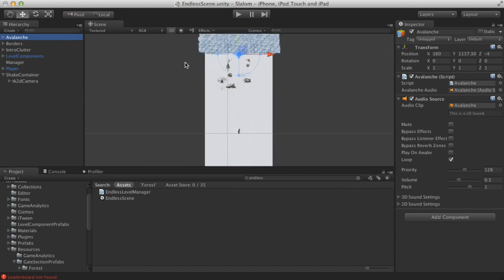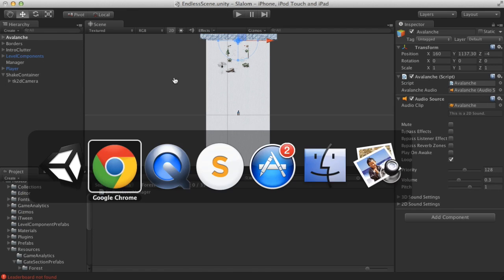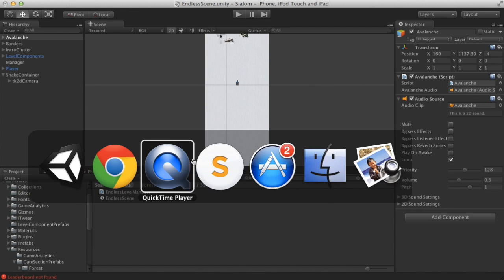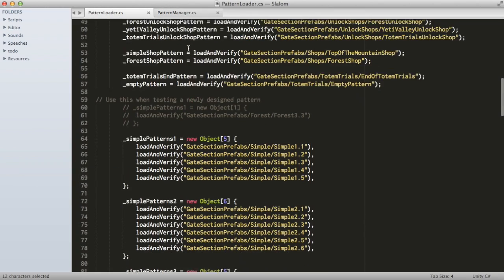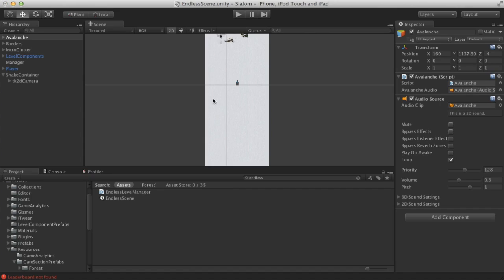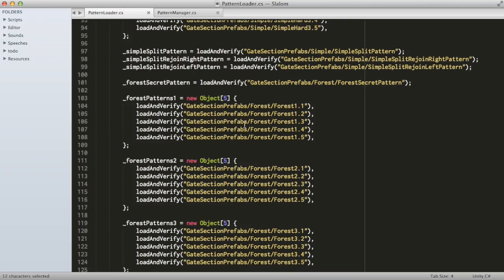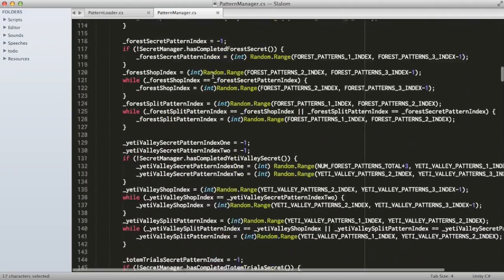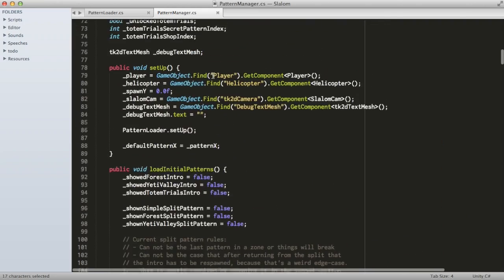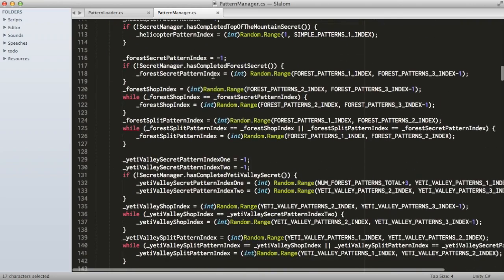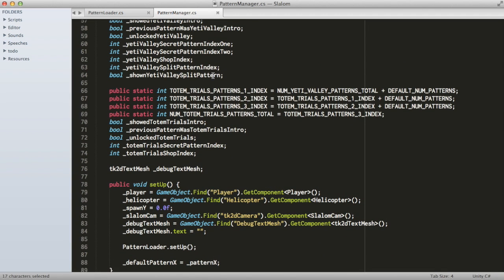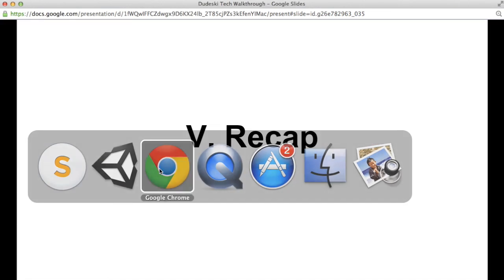And the way that the prefabs are then put into this endless scene are with two scripts: the pattern loader, which loads the prefabs that we put together in the test gate section scene, and then a pattern manager, which determines where the patterns are placed, at what time, and continues to destroy patterns the player has passed and add new patterns in front of the player once they destroy old ones. And that's pretty much it.